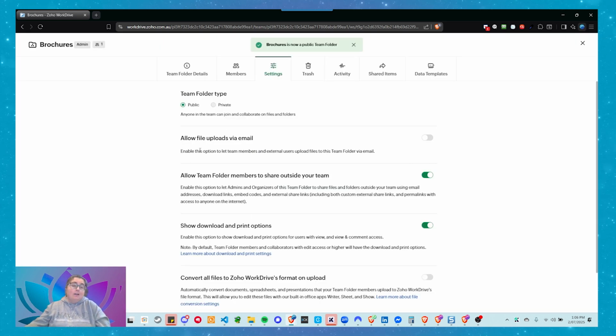You can allow file uploads via email. I don't allow it because I don't want people emailing into it. But if you want to, for example, set up a folder system where you're asking people to send you files and you just want them automatically saved, you can set an email address so that the attachments are automatically added to the folder system.